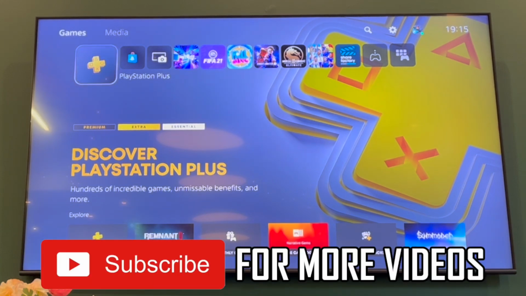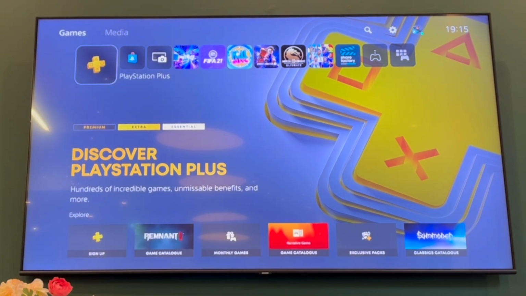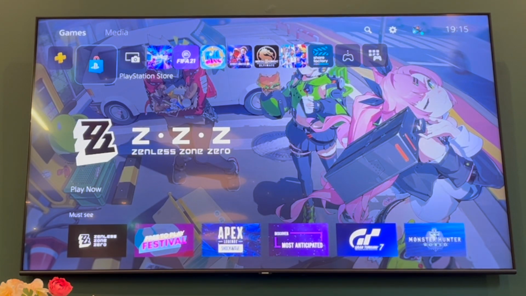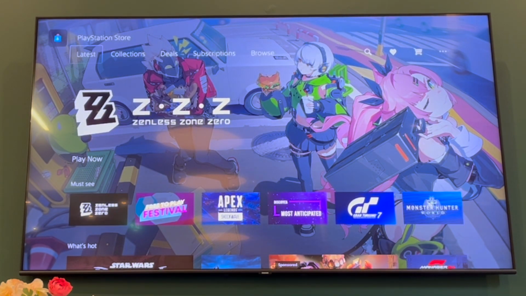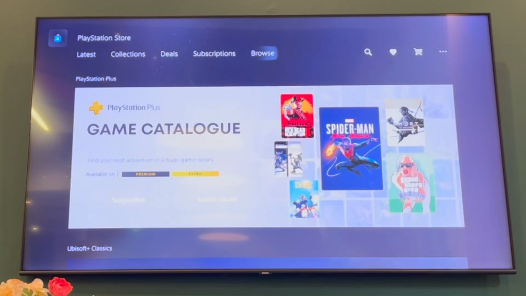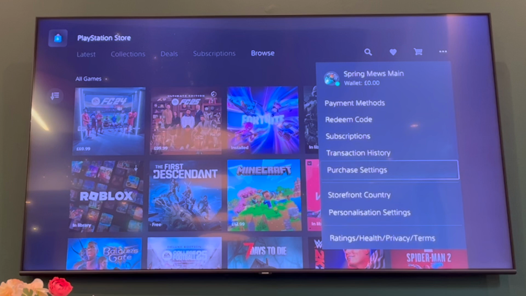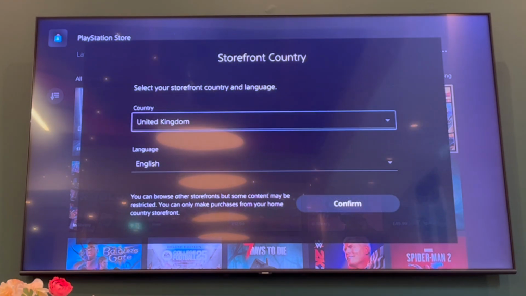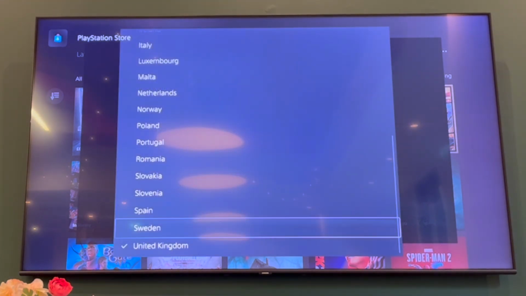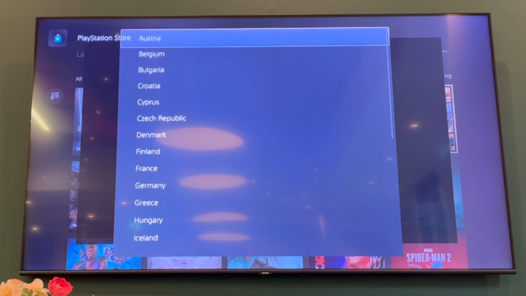So when you're on the home screen of the PlayStation 5, you want to go to the right hand side here, click on PlayStation Store. Then you want to go to the top part with the D-pad up there, then scroll along to more, click on the three little dots where it says more, and then go down to storefront country. So within here you can change your country, then you can go ahead and pick one of those ones there.